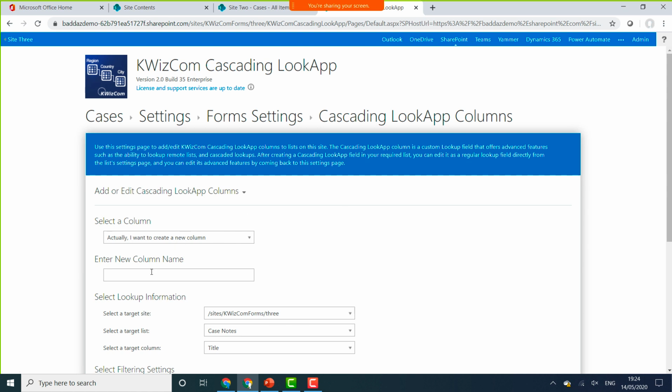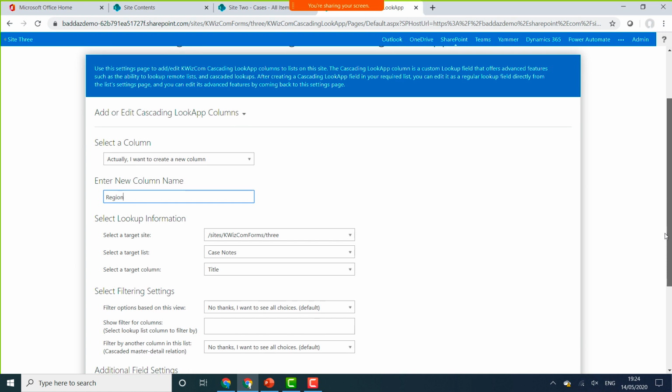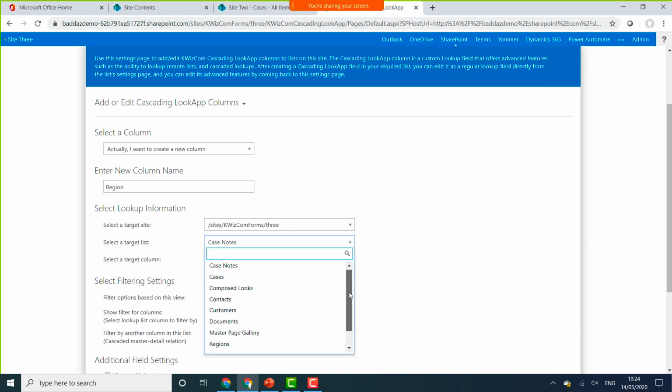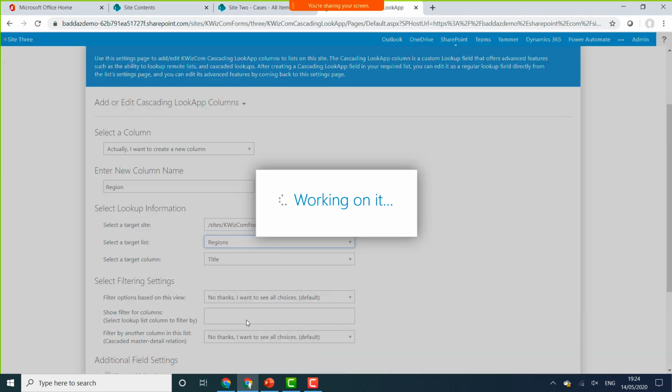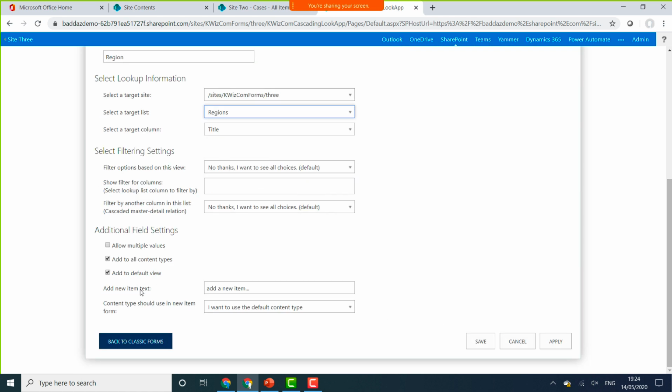So I'm going to create a new column. First of all, I'm just going to create one for region. Now, this is actually a really basic lookup, and I could probably use a regular SharePoint lookup. But even still, I like to use KWIZ for this because there's some extra functionality. So I've got some basic filtering options here. And I can even do things like define whether I want to have an add new item text to allow people to add new items. I don't in this case, so I'm just going to go and create my simple region lookup.